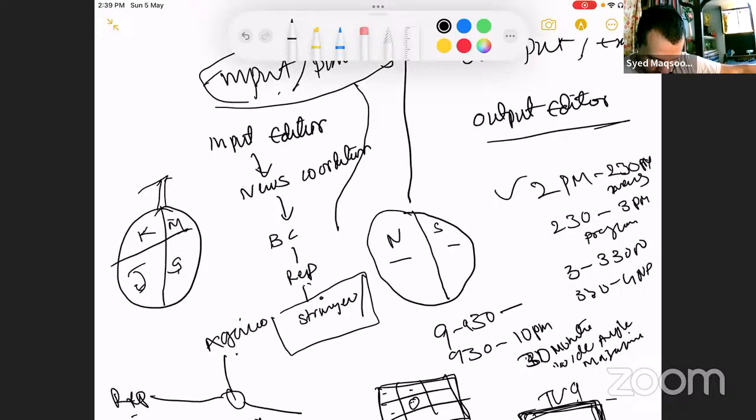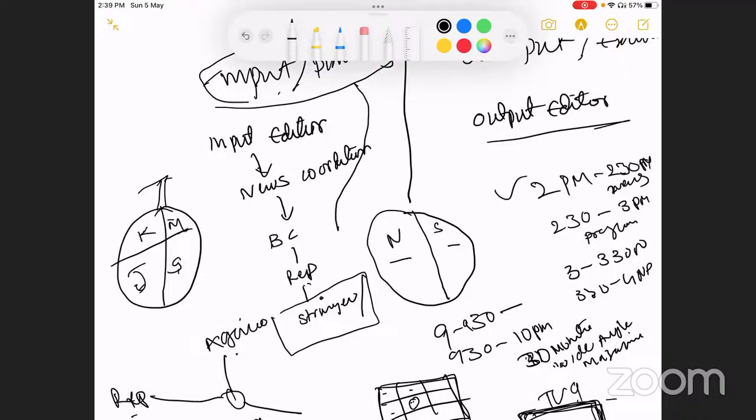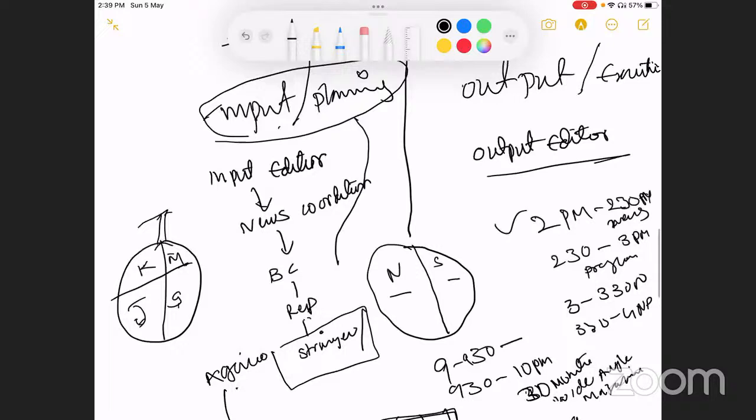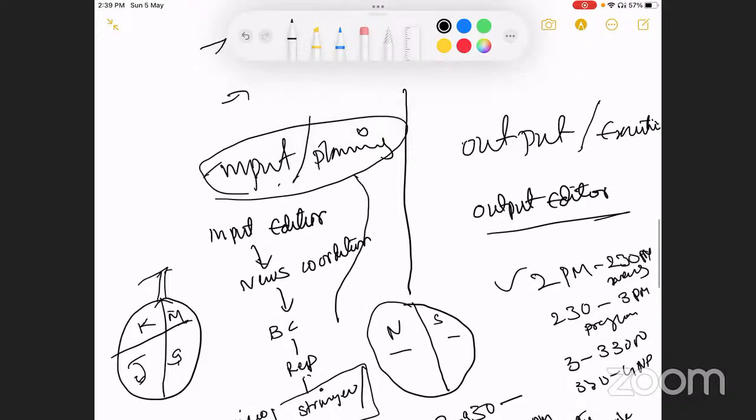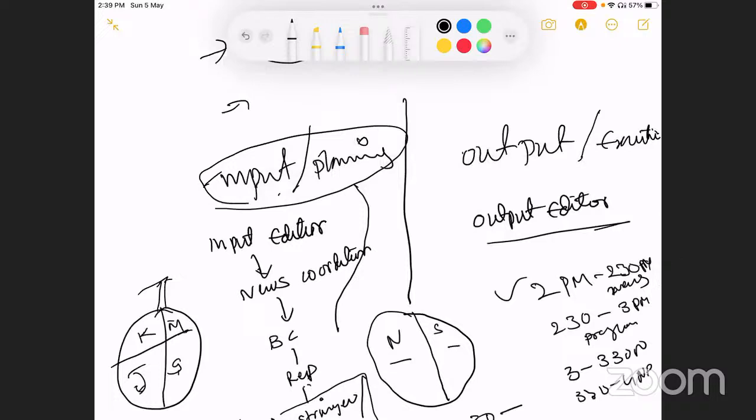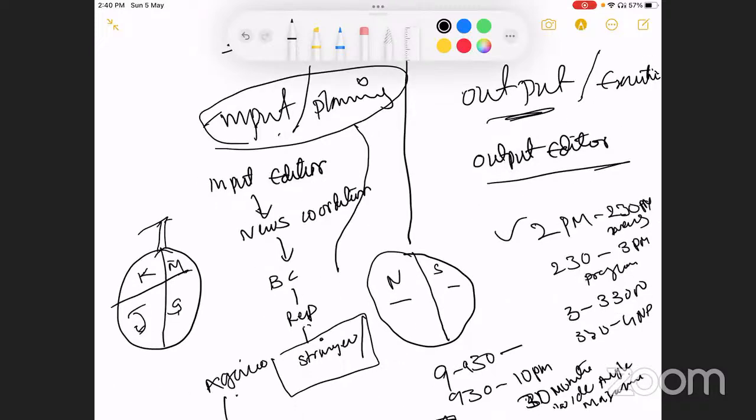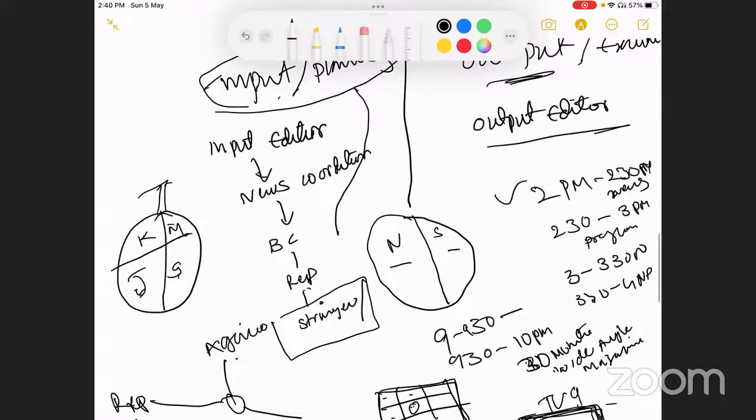So what are the people usually working in output? Anchors, script writers. Script writer means copy editor. We call them sub editor, script writer, and copy editor. Anchors and graphics designers all come under output, along with PCR people. These are only for news. Radio is a different department, not here. So these are the people, and one thing.